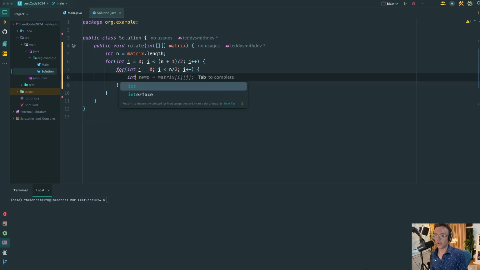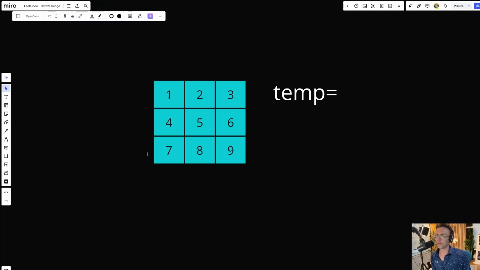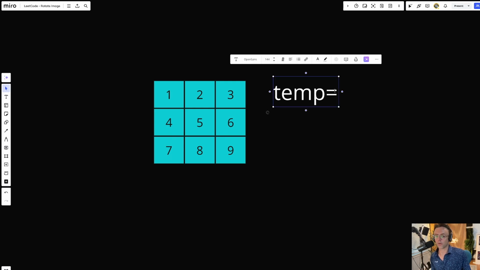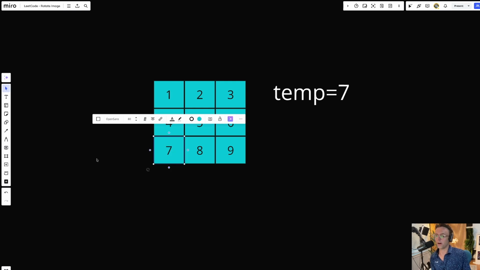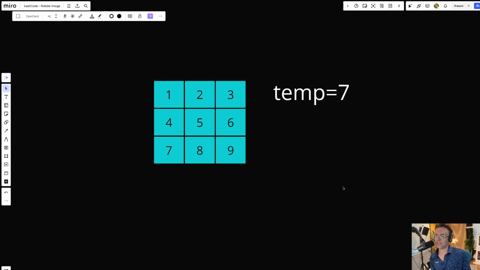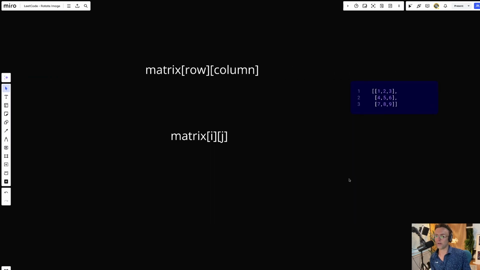So before we do any swaps, we need to create our temporary element. Remember that we need a temporary element because when we do the final swap, if we don't have a temp, we're going to overwrite the last element. And in our previous example, this number was 7. Essentially, we want to store the bottom left element as the temporary variable. But how exactly are we going to access the bottom left?